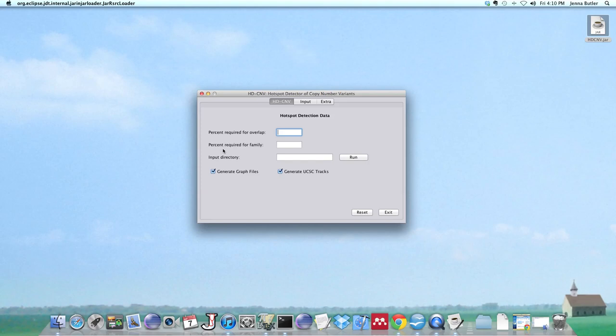The first, percent required for overlap, is the percentage by which the two CNVs must overlap to be considered in the same family. This will be a percentage of the length in base pairs of the smaller CNV. The default for this is 40%. We'll use the default.